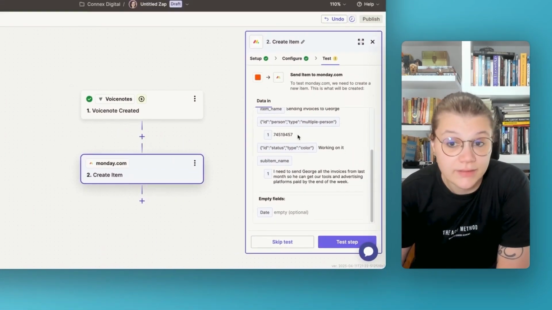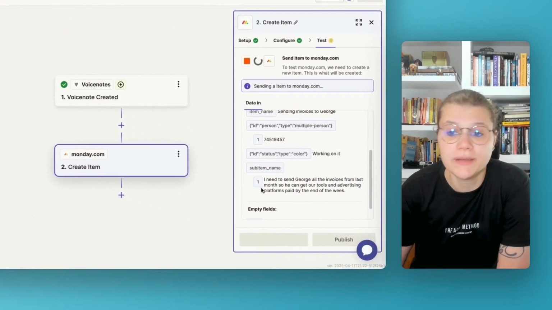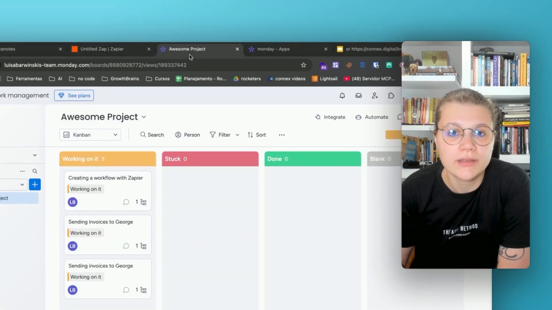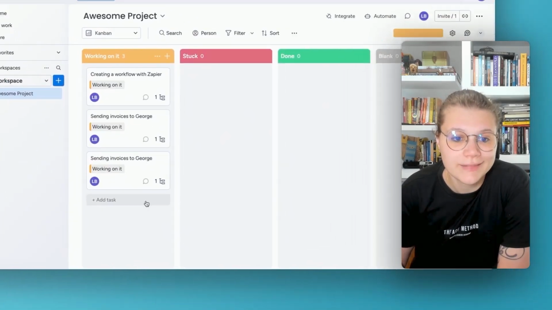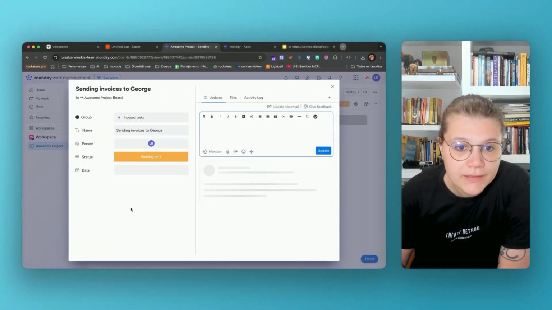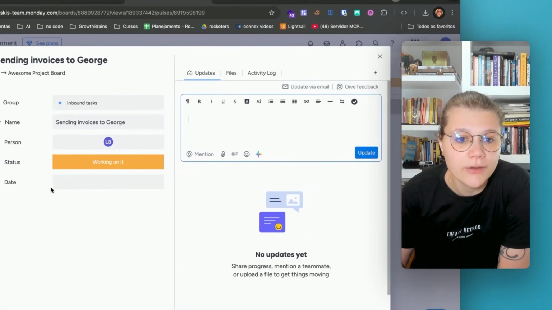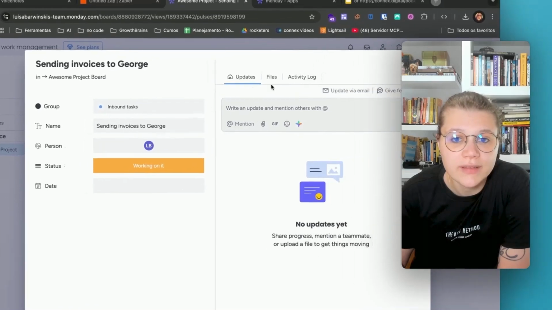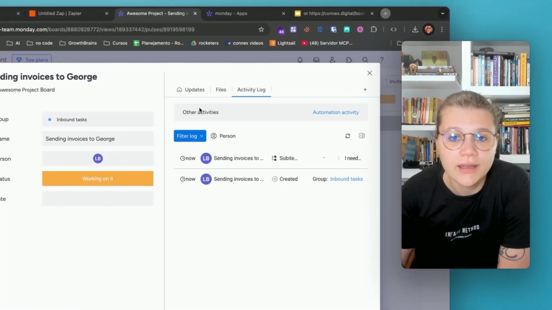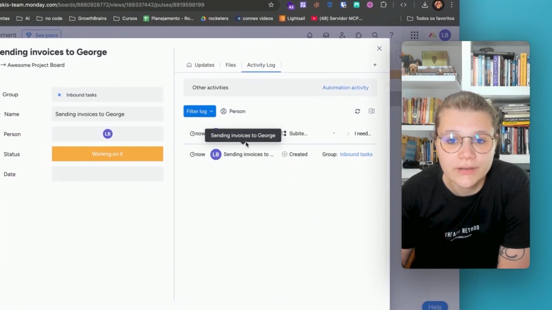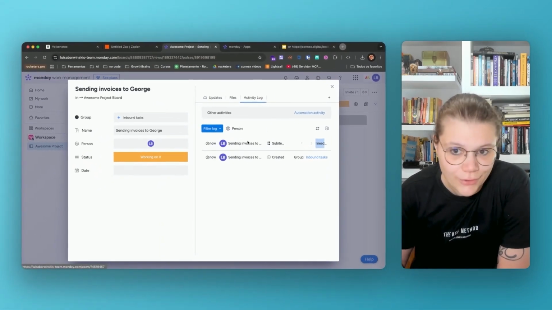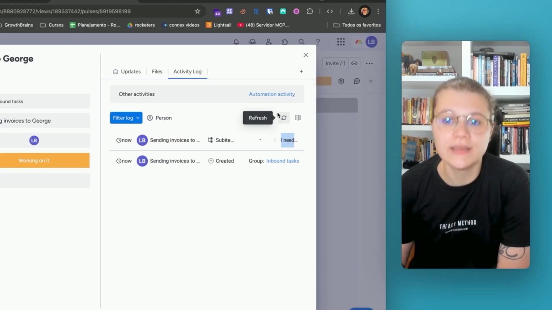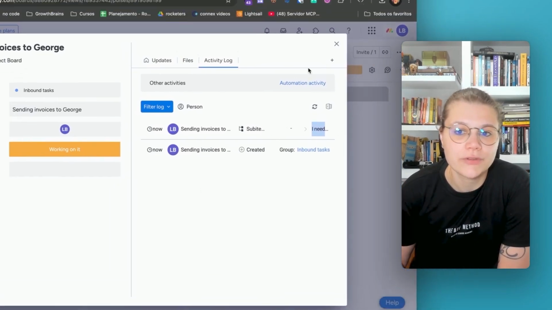Testing this step. I don't recommend skipping the test because otherwise you won't know how the data is arriving in your new task. Let me pick this one. Awesome, sending invoices to George. Cool. It is assigned to myself, the status, activity log, and everything else is just here. And of course, I have the sub item here, which has the description that I've just created.